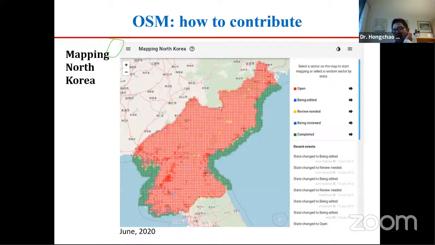Another project I want to mention is very, very remarkable recently. It's the Mapping North Korea project, that helps the country and helps the world to know them. It was started by a group in South Korea in 2020, last year, just 1 year ago.